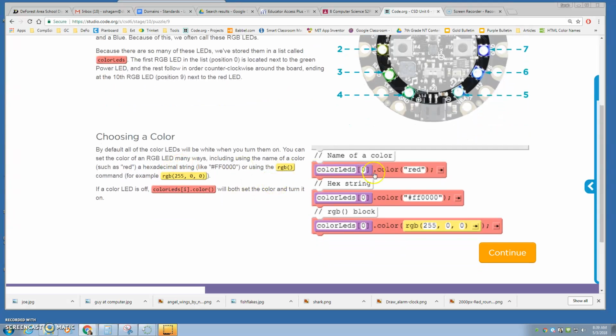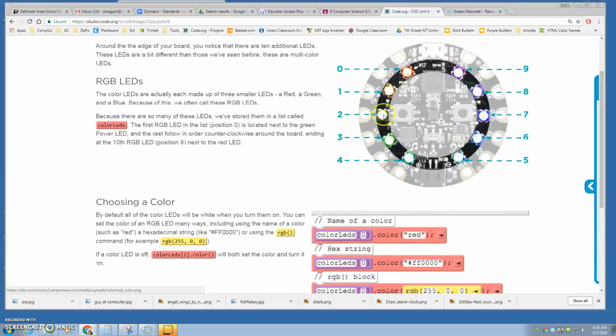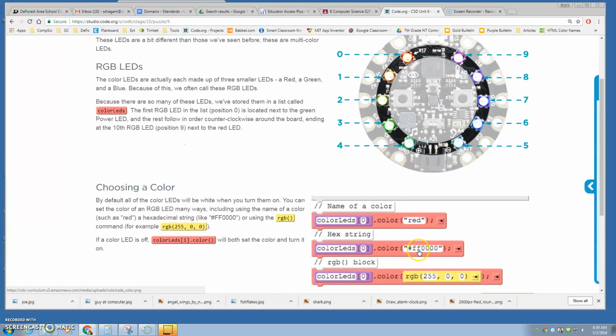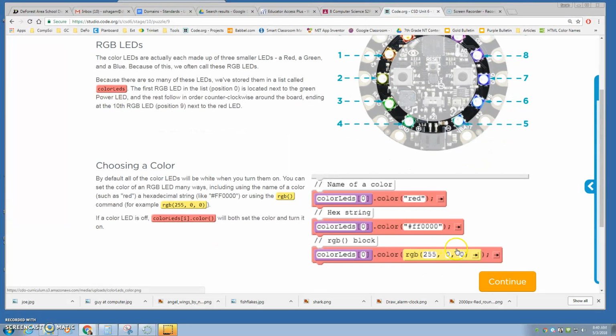When you want to pick a color or choose a color, there's a couple different ways you can do it. If I choose this one right now, color LED 0, it's going to turn this first one to the color red because it says red. This one says FF0000, which is the hex value. That's for red. That's also red. This RGB is also red.